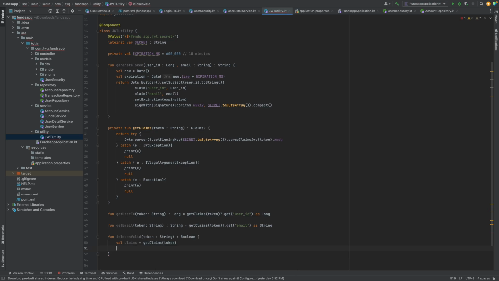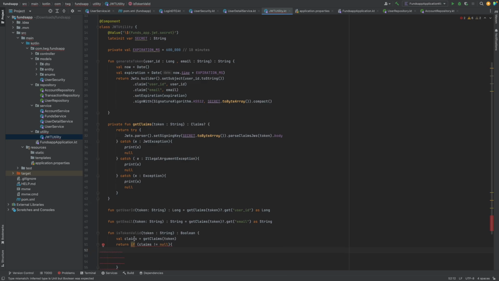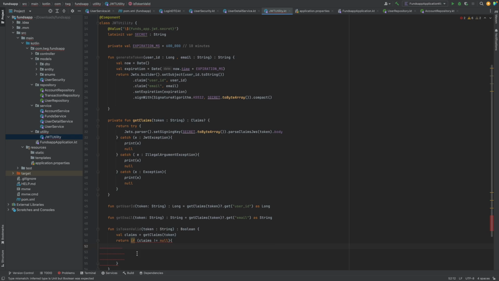And now I'm going to do return if claims is not equal to null. What I want to do is open this up. Now, if the claims that we retrieved is not null, that means we can move on to the next step of validating this token, right? Because we still have to check if it is expired or not. That's still important. And we set the expiration here, so we still have access to that through the claims.